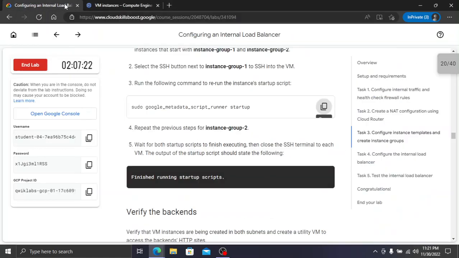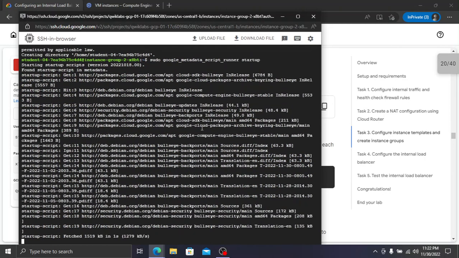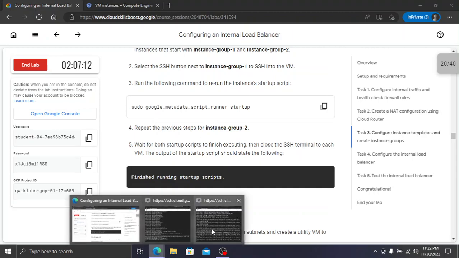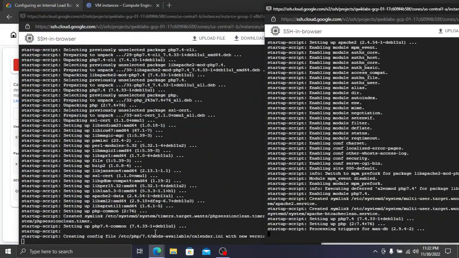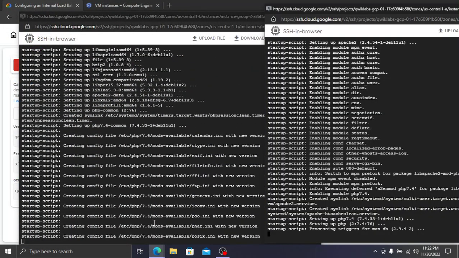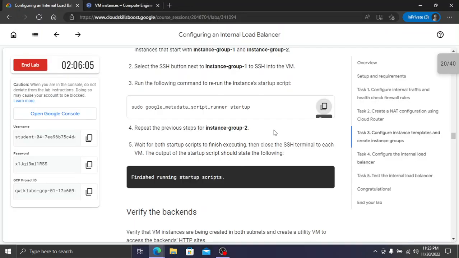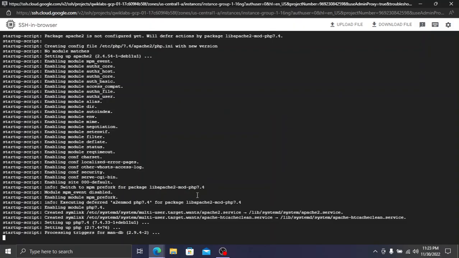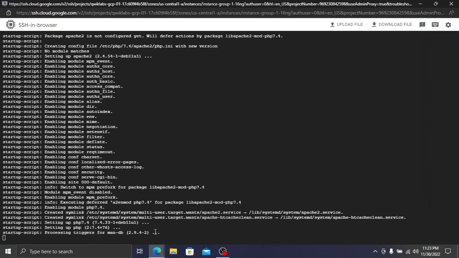Okay, this is ready. Now copy this code and again paste it in the second terminal, and we need to wait for both. Okay, so we need to wait here until you see this message on this screen, both SSH first and second one now. So let's wait a little bit.